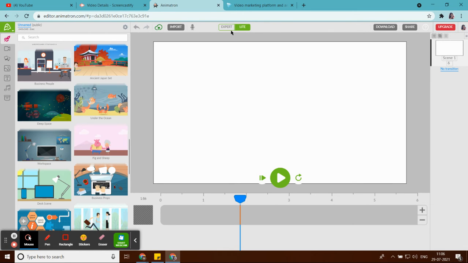You need to click on the light mode because we are doing very light work here. In expert mode there are so many things, so we only need light. Expert mode we will do in another class. Then you can see a mic here. This mic will help you to put your own voice.